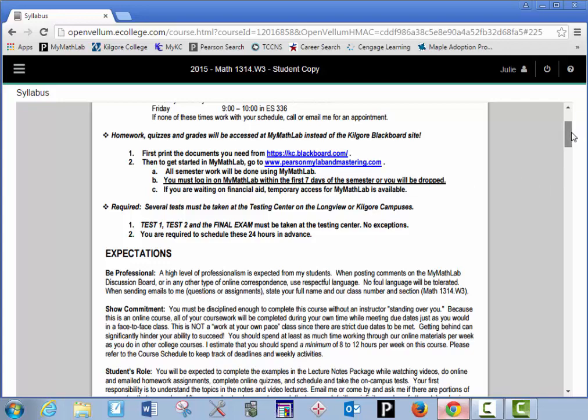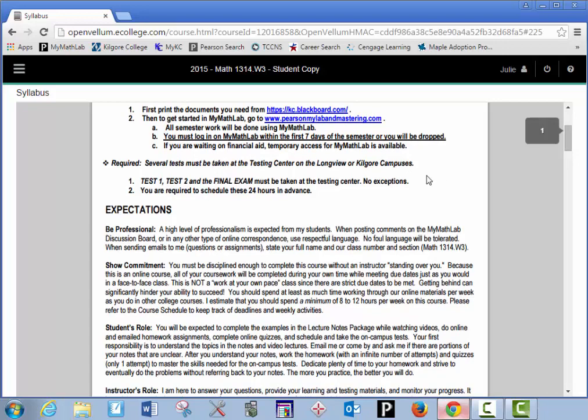Also down below, one very important thing is that there are several tests that must be taken at the testing center, either at the Longview or Kilgore campus. I've listed out which tests they are, and there are no exceptions to that. You must schedule your tests 24 hours in advance. There are certain days that you can take your tests on. There are certain days that you cannot take your tests on. So you need to be educated about that and make sure that you realize what the rules and regulations are as far as testing is concerned.